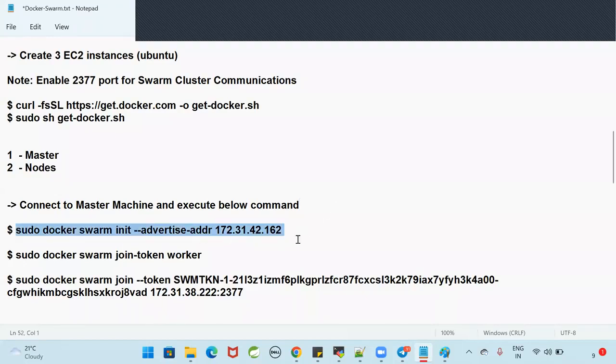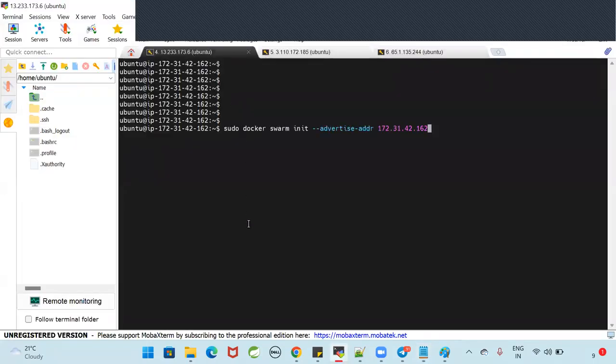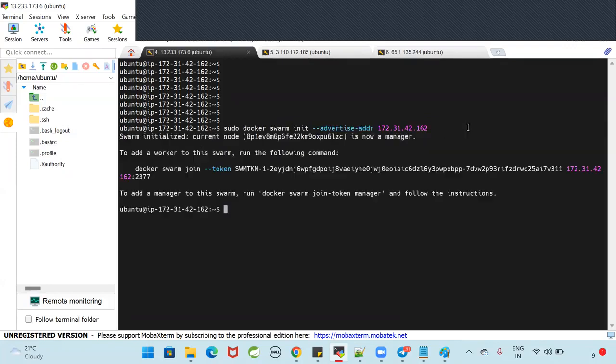Now let me go here and copy this command. This is the private IP of my master machine. Docker swarm init. I'm not installing Docker Swarm because I installed Docker. When we install Docker, Docker Swarm comes along with it; it is embedded in Docker. So in the first tab, I am going to execute this. This is the private IP I copied. Sudo docker swarm init is used to initialize the Docker Swarm, and I'm specifying the private IP.